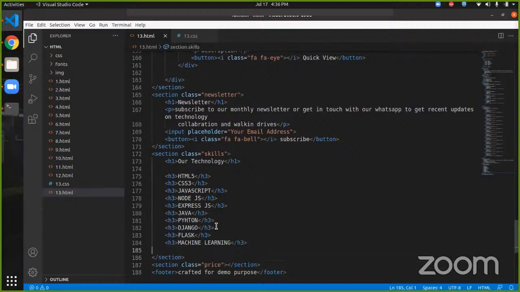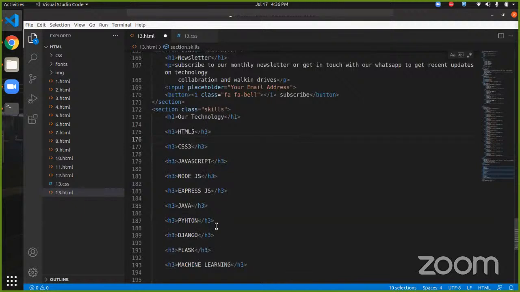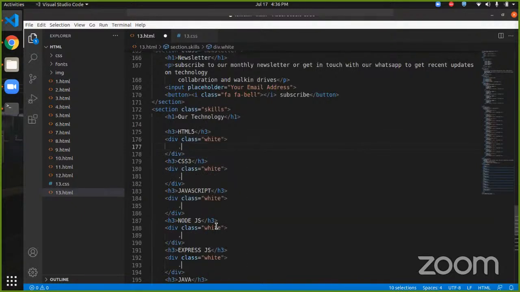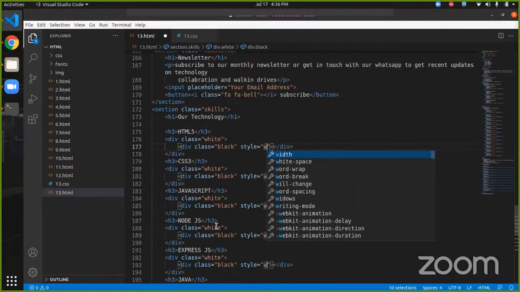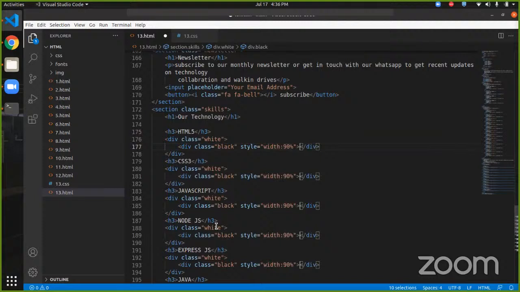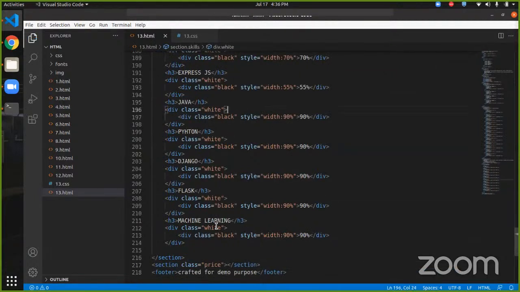Right. So we need to create a progress bar also for all these. So it should look a little bit different. I would create a class name white and black with a style width of 90%. So 90%, 80%, 85%, let's say 70%, maybe 55%. So just random numbers, obviously it's 100% at most.